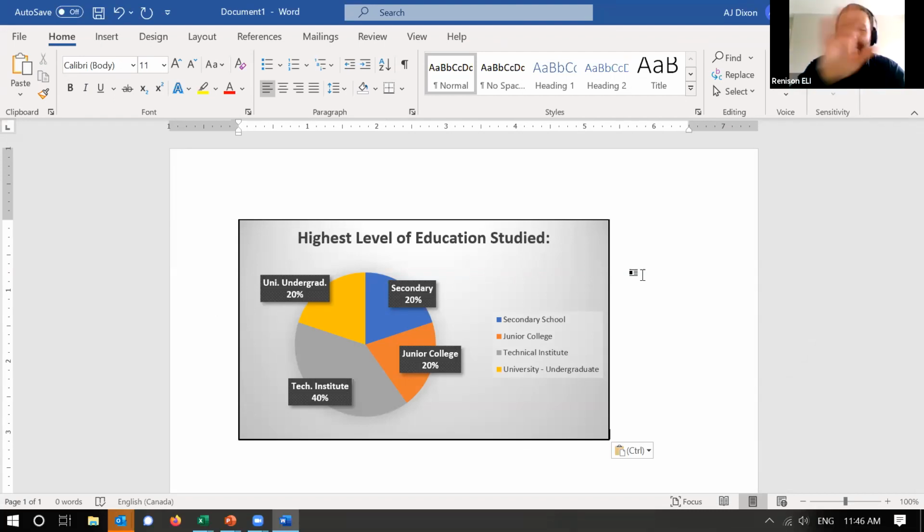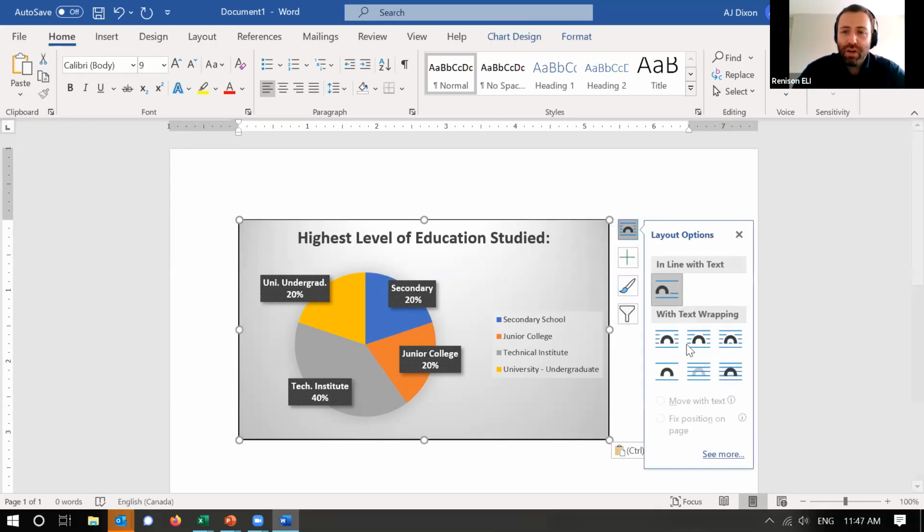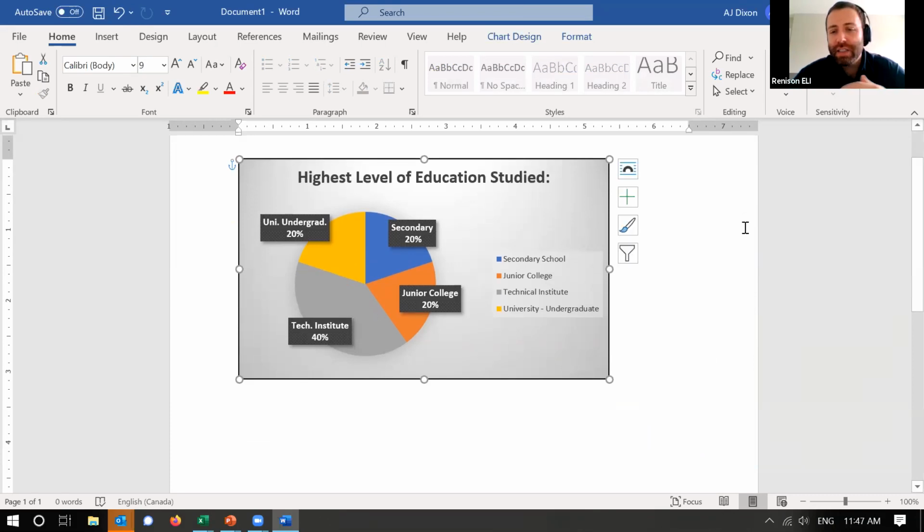Obviously, you'll have things like text surrounding it, and you can adjust. Does it go over the text? Does the text go behind it? Probably don't want it to go behind it because most of us want the person reading our documents to read all the text. So most of the time you'll select tight or square, which means the text will wrap around the chart nicely. Okay, so that's how you paste it into a Word document. Pretty easy. All right.